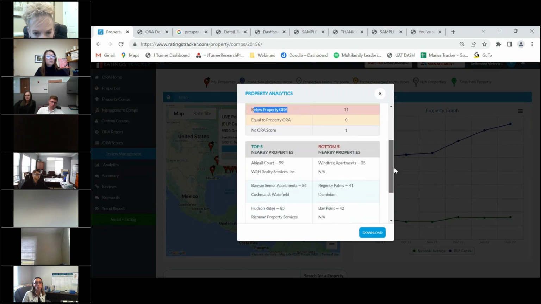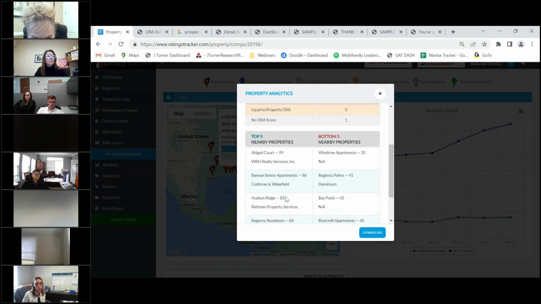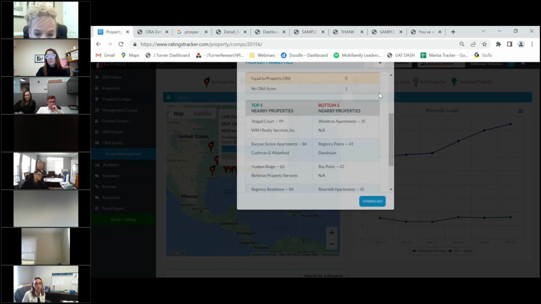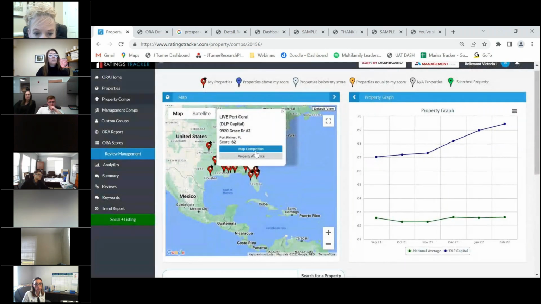If we scroll down, we're also going to see the top nearby properties with their ORA score and management company, and the bottom 5 nearby properties. So it kind of tells you how you're doing in your current market. And it's a great tool to use as well if you are taking over a property in that market. So we're going to go ahead and map the competition.